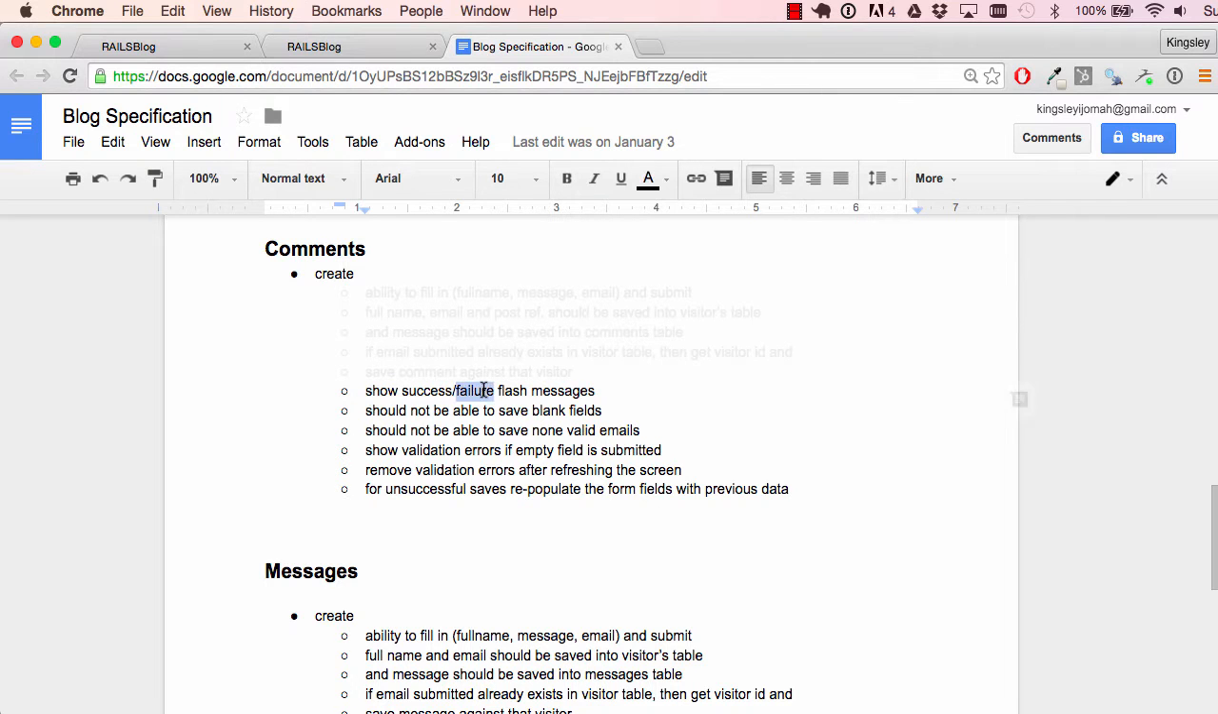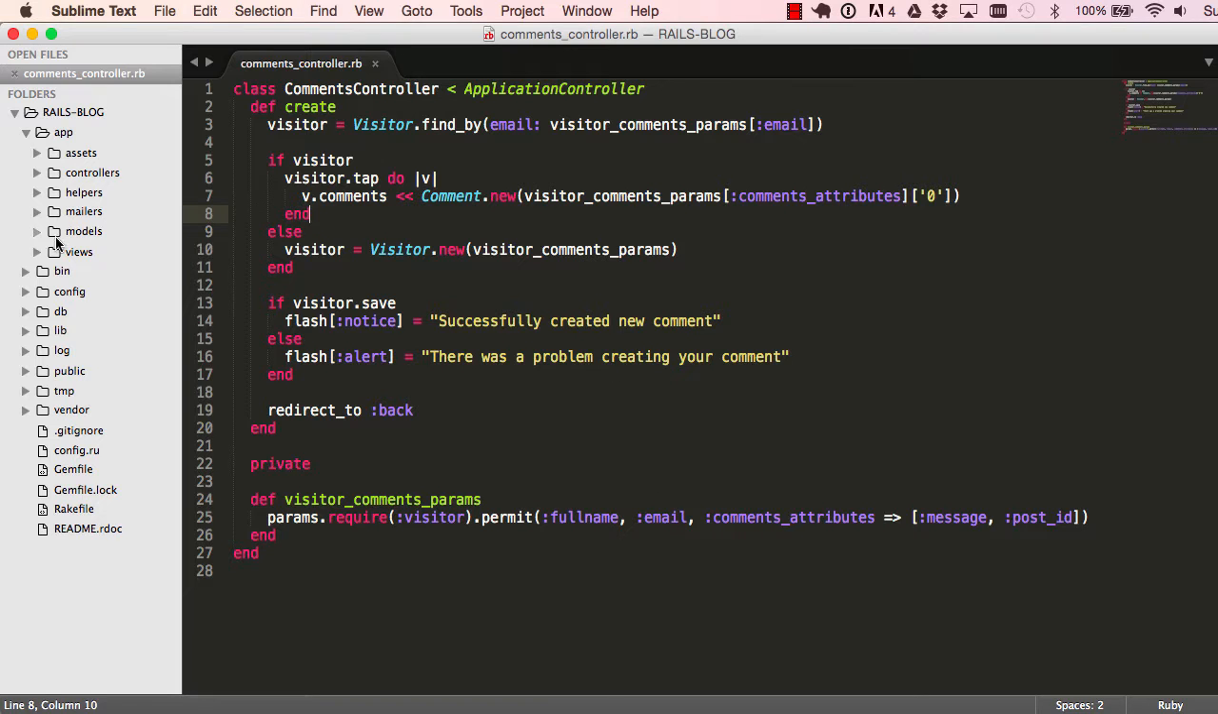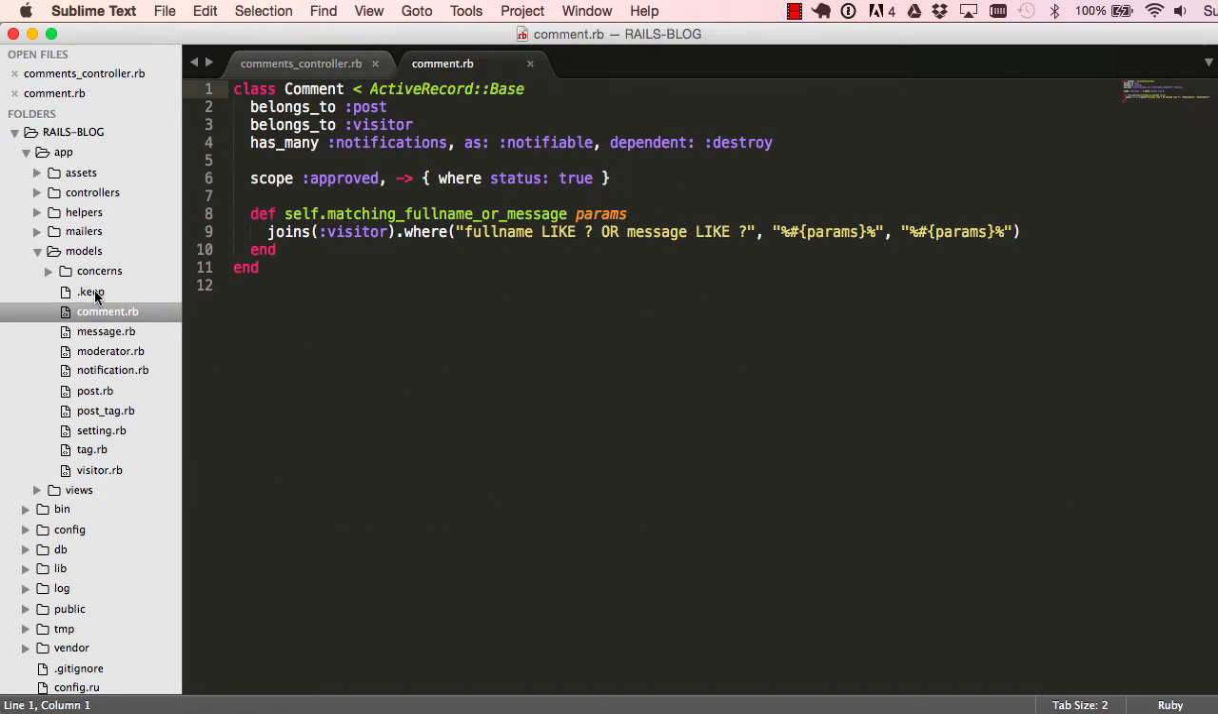Alright, so we are going to work on Flash message display, and we should not be able to save blank fields, and we should not be able to save non-valid emails. Alright, so if we go into our code, I'm going to open up our comments.